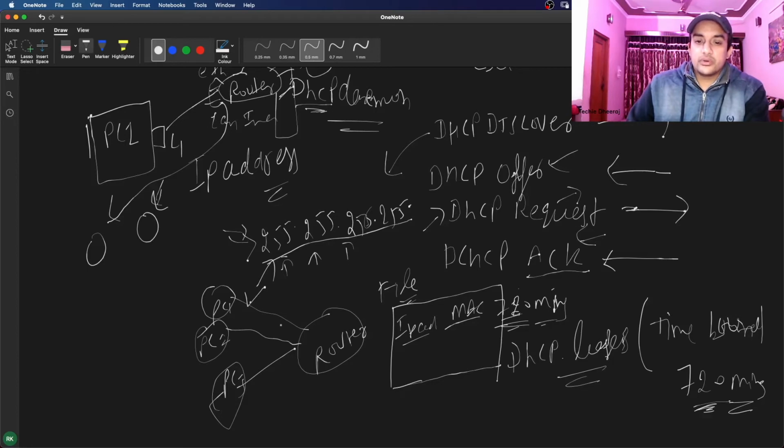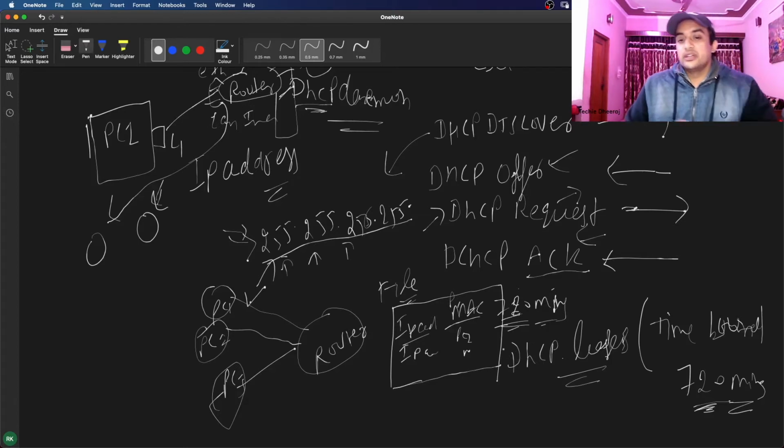So for all these PCs, PC1's MAC will be here, PC2's MAC will be here, along with the IP addresses assigned by the router to each PC. So all of these entries make up the DHCP leases file. Given this time bound, what's the responsibility of the client? The server will only maintain this entry for that particular client until this time.